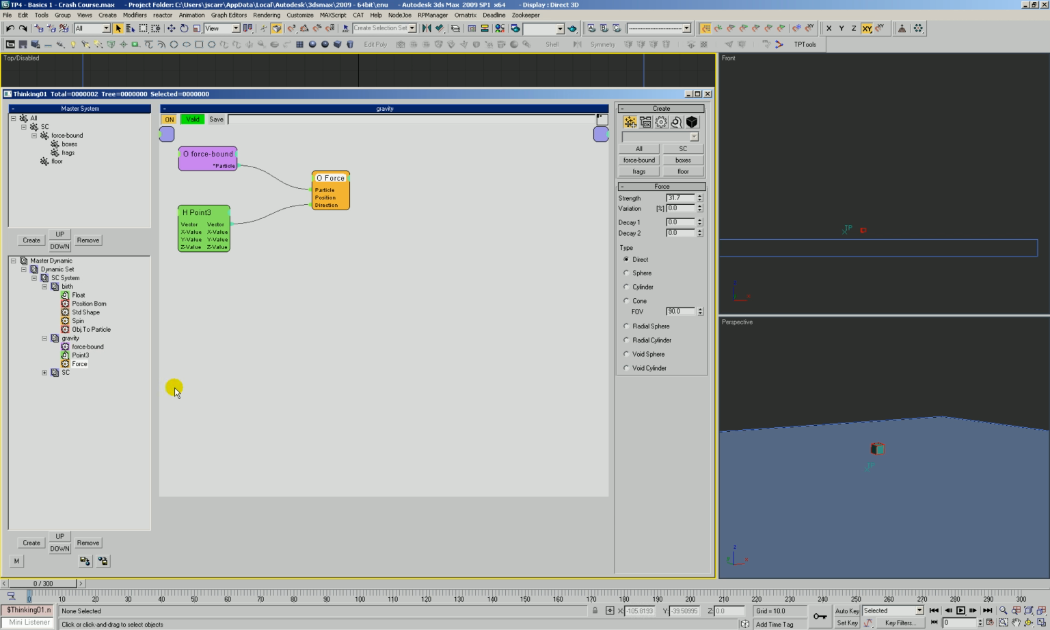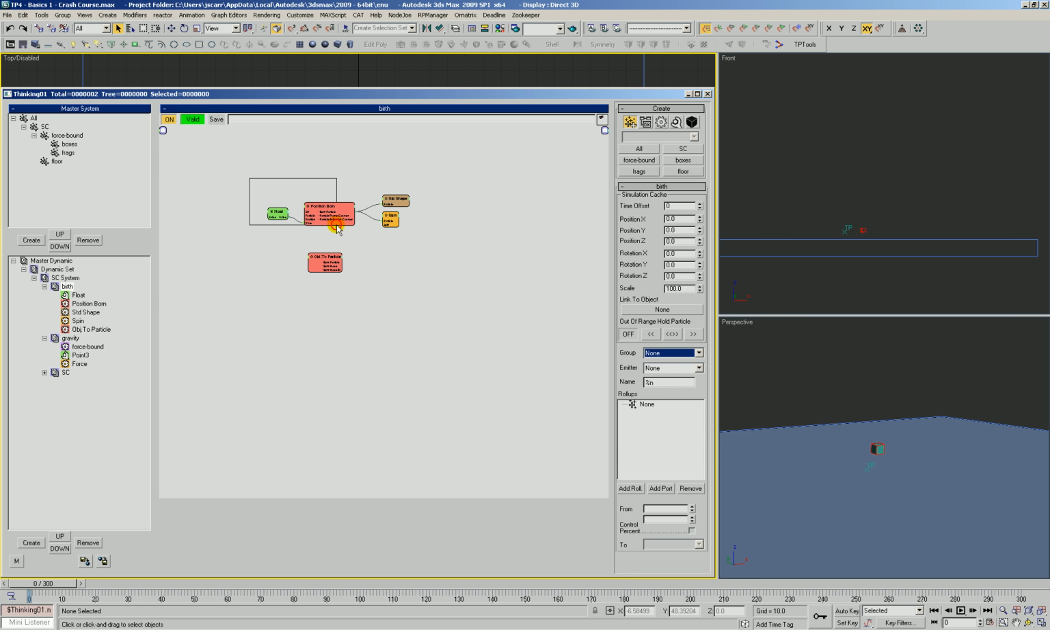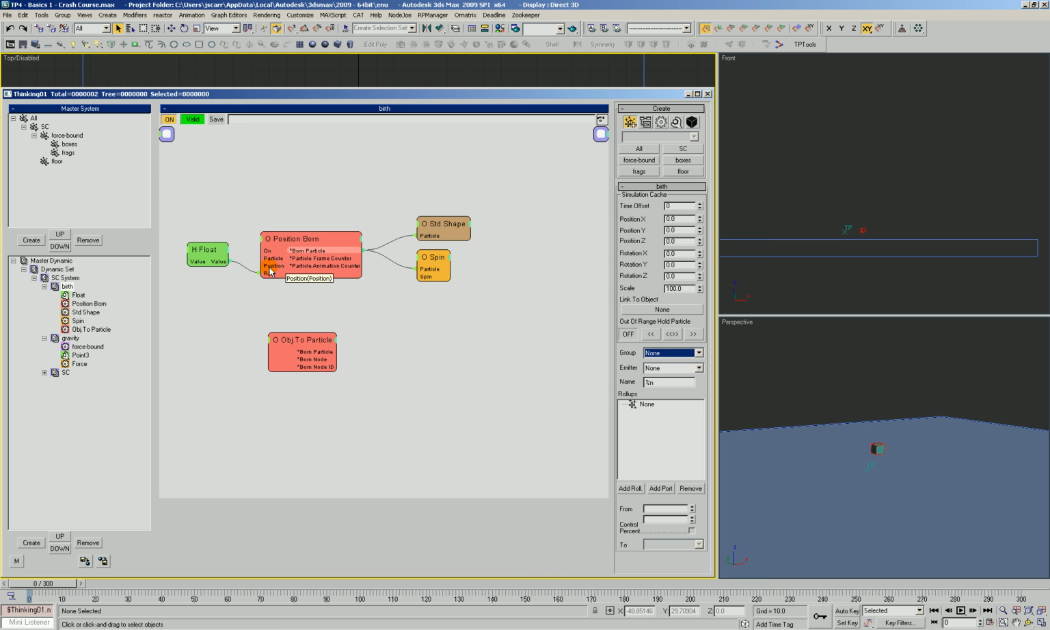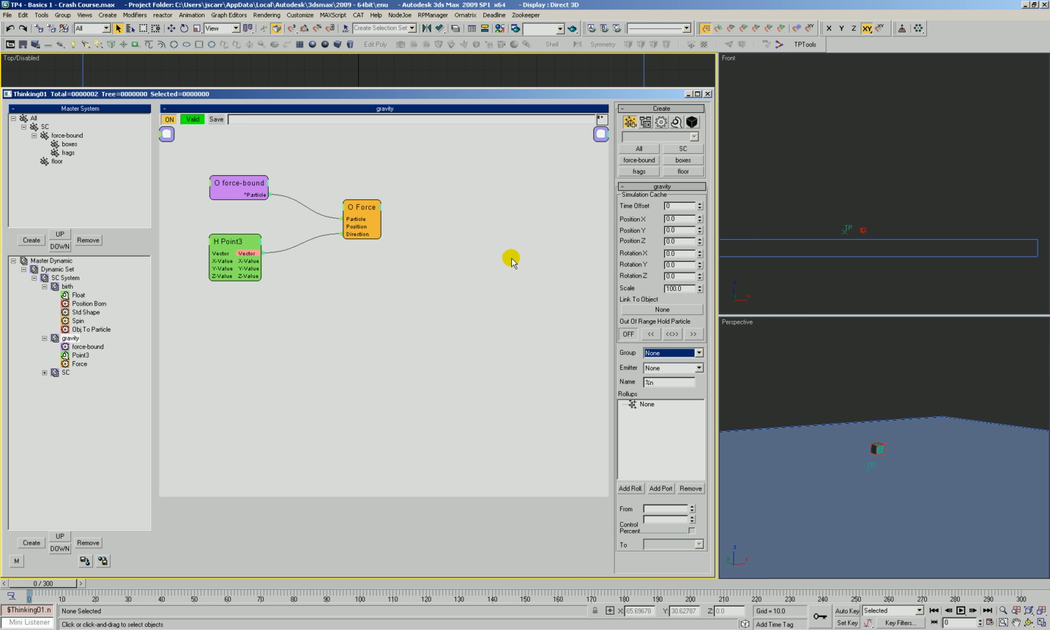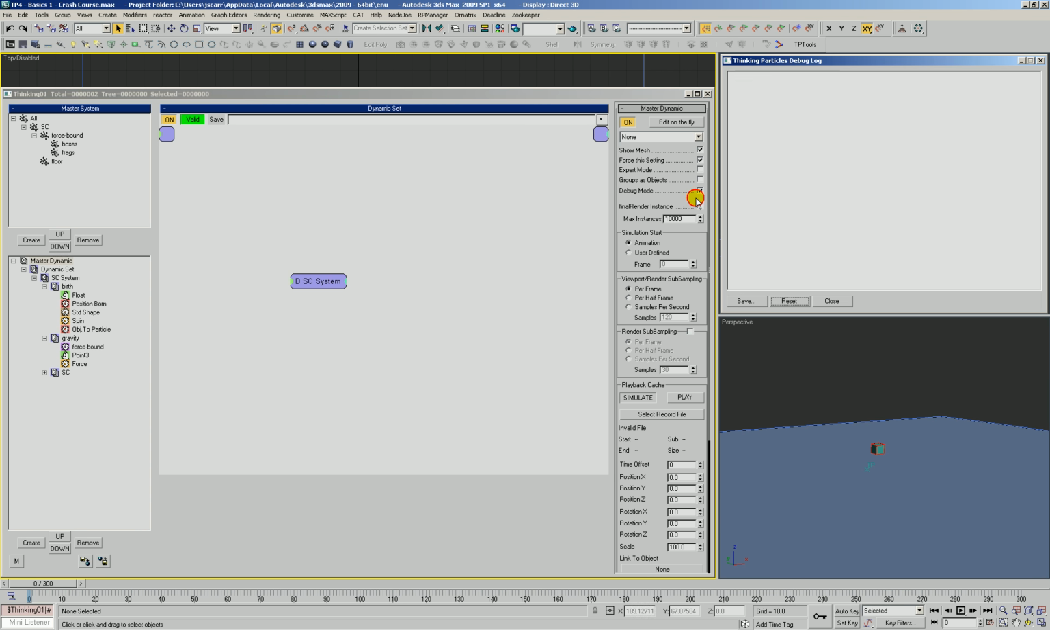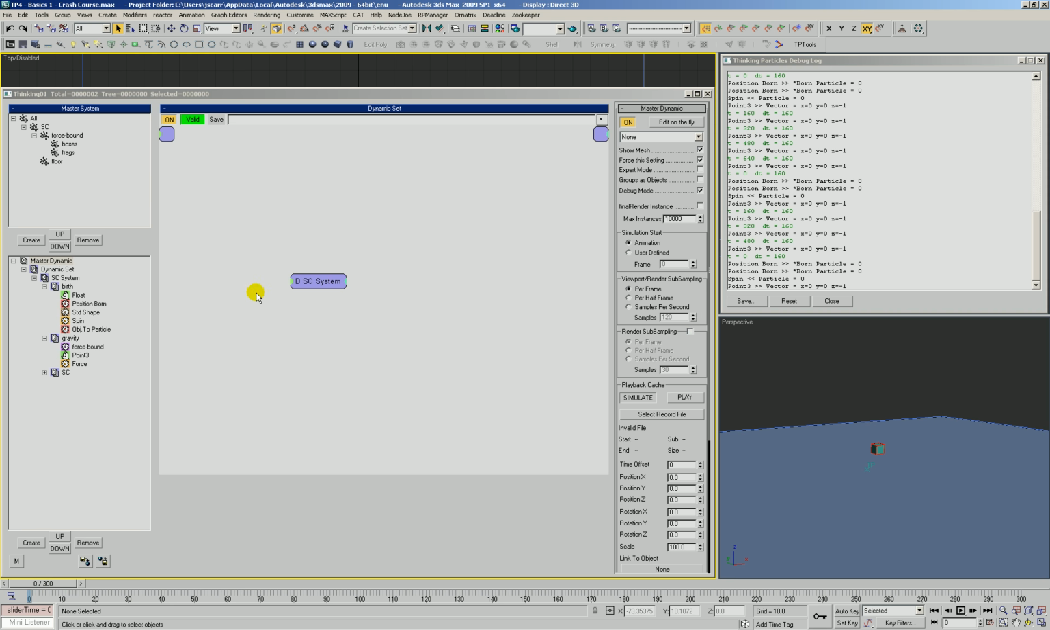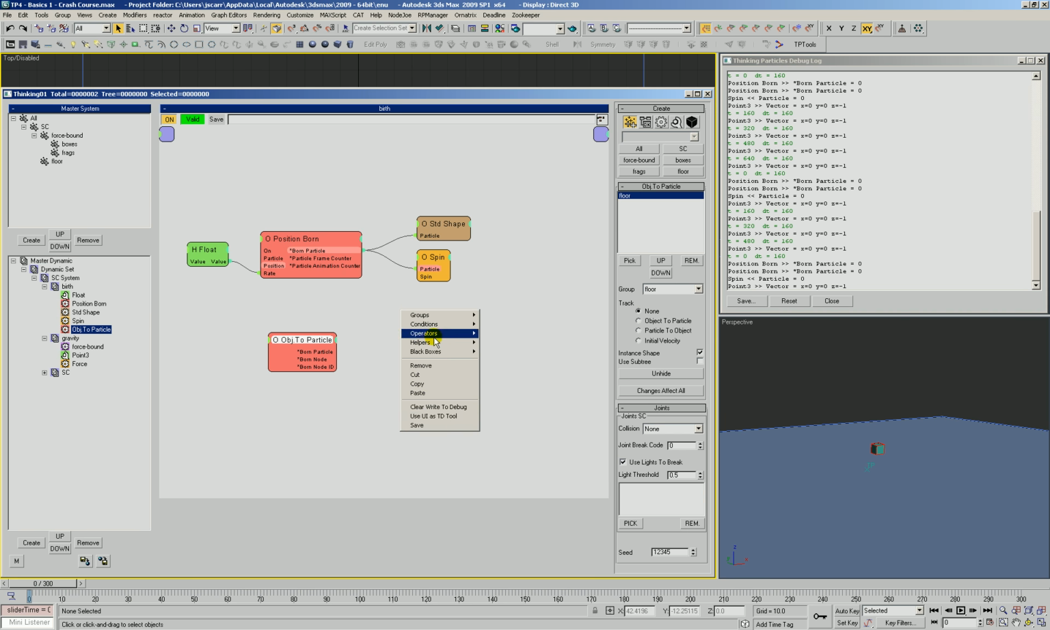We'll go ahead and cut that. And then lastly, we have the ability to clear the write to debug log. So if we've ended up writing several values out to debug all over our dynamic sets, and we decide there's just too much going on in the debug window, we don't want to see all that data, we can right click and say clear write to debug, and it'll take all those debug indicators off.